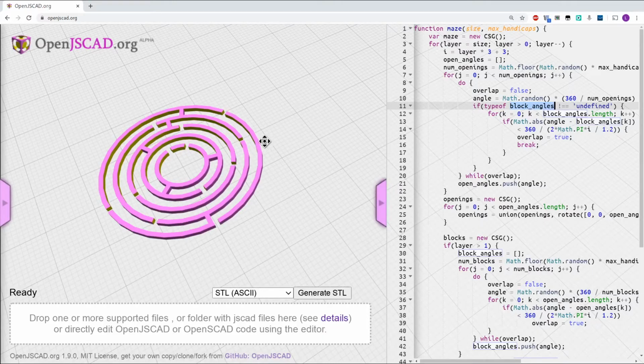If we do have blockAngles, so we are somewhere in here on one of the subsequent layers, what do we do? Well, we iterate over all of them. This is this inner loop here. Notice how we're now getting a fair number of nested loops. This is not uncommon in programming. You would have different things that are nested within each other.